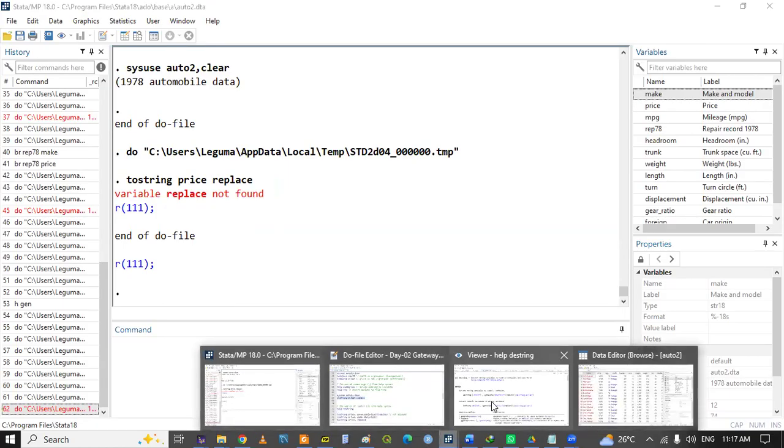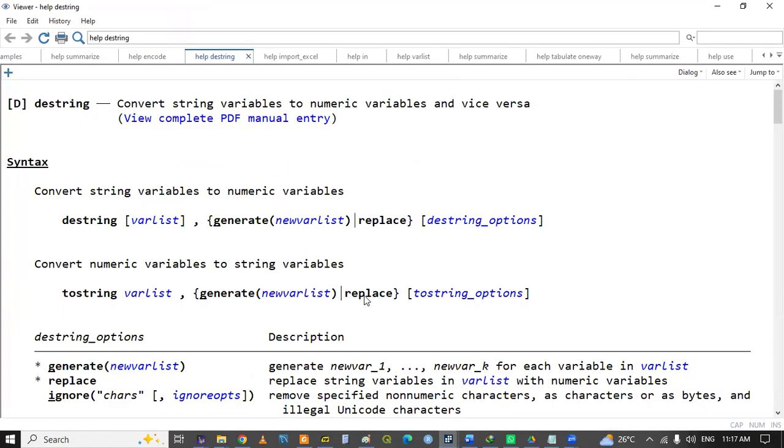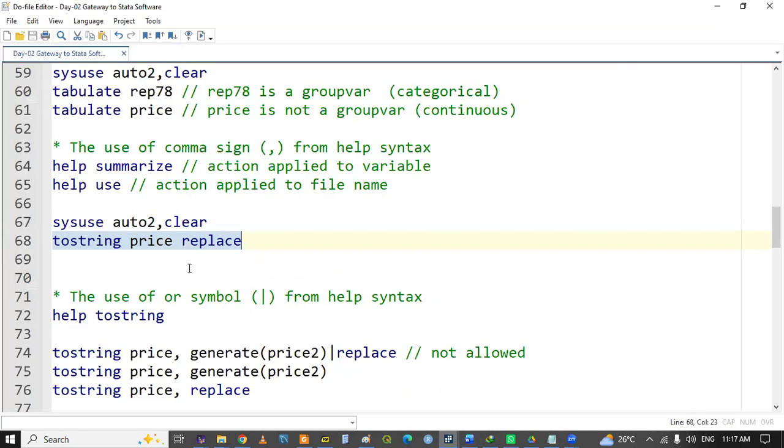Replace is part of syntax specification, but it must come after comma. So for replace to be recognized as a command, it must come after comma. If you don't put a comma, Stata will understand this as part of var list, because in var list, we just separate them by space. Just separate them by space. So here it is very important. Correct specification here is a comma.